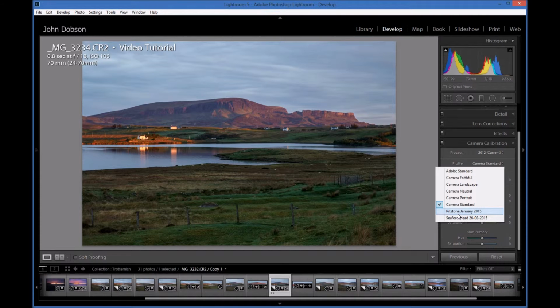You would typically use something like the X-Rite color checker out in the field, and then when you import that image into Lightroom, you can generate a profile from that. But I'm not going to do that in this video.